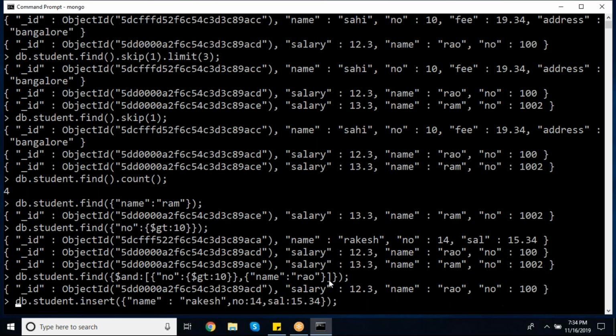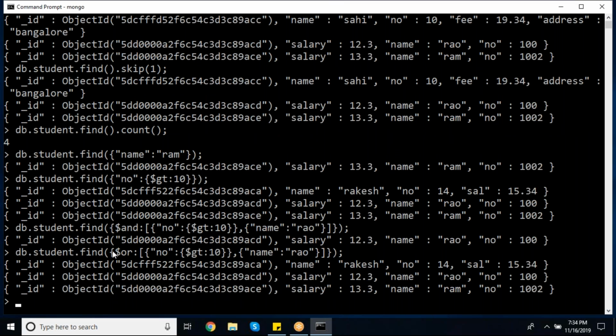Let me show you. See, our condition: whose number is greater than 10 or whose name is Rao. Is that clear? Yes or no? Yes. Like this, whenever you need to find the records, select the records, you can select them and display them over here. Remember this.